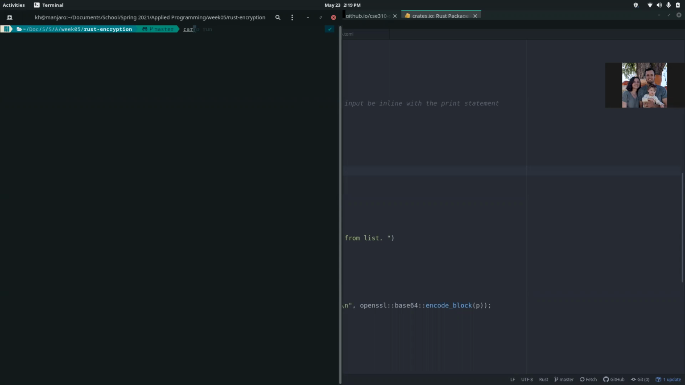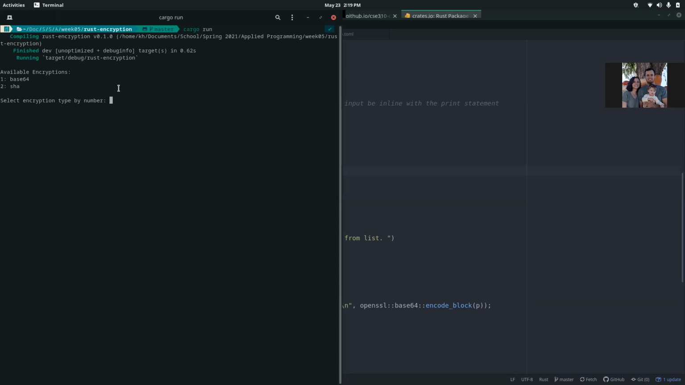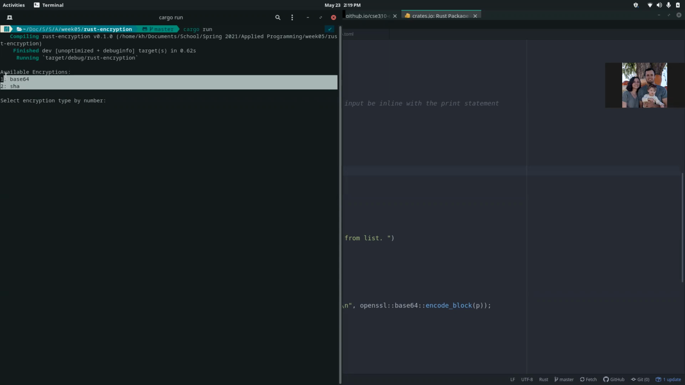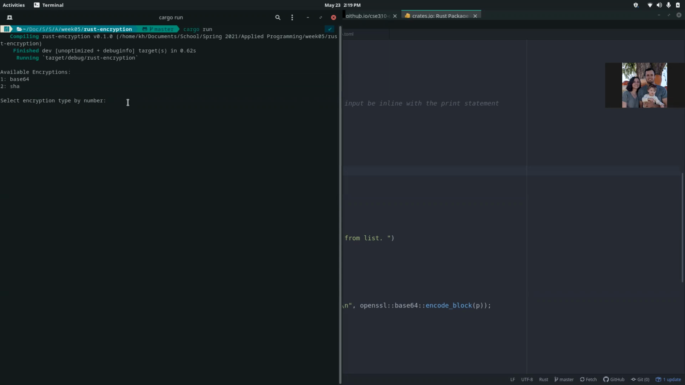With Rust, there's a utility called cargo that can handle dependencies and compiling. You just do a cargo run. It compiles everything. And we see here that I only have 2 encryptions set up at the moment, but in the future, I plan to add more. So it says select encryption type by number.